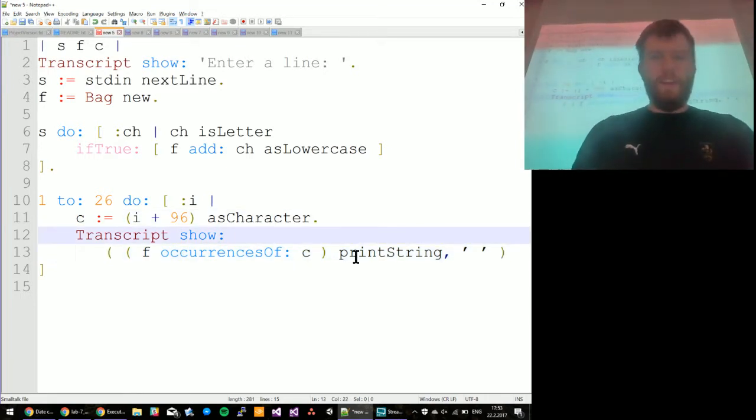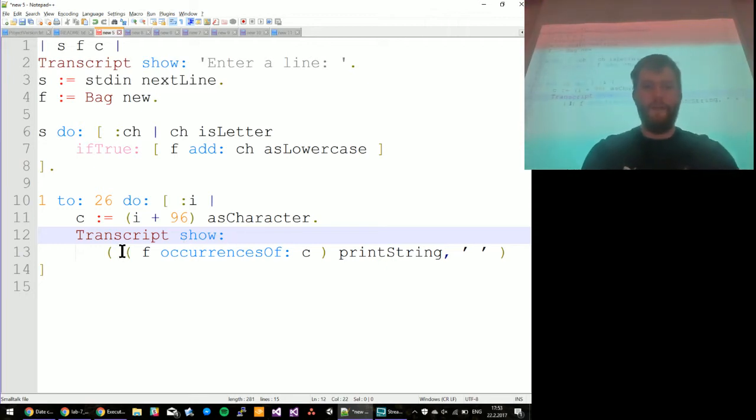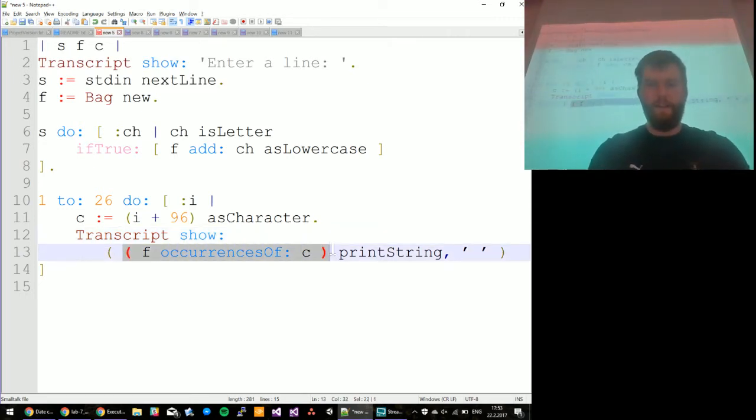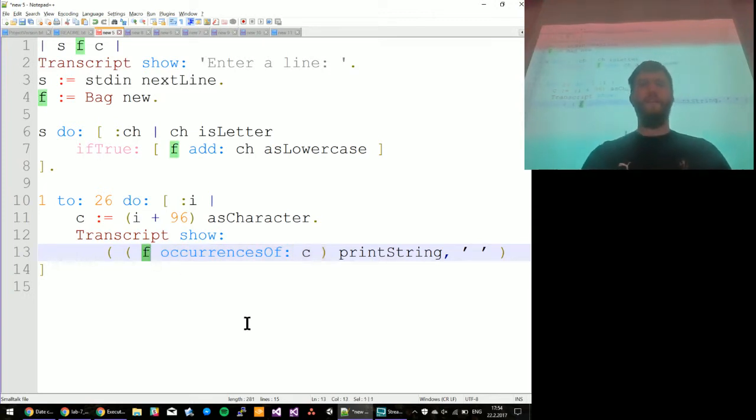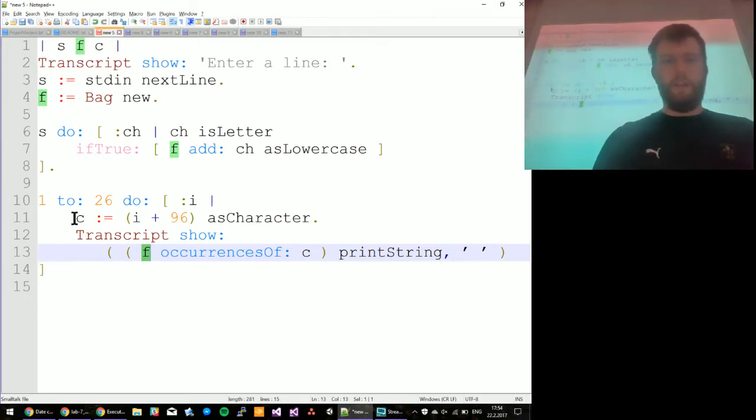All right, so I'm going to print out something. I'm going to print out what's happening here, saying calling occurrences of C. Yes, C is a parameter that we send. So it's here.